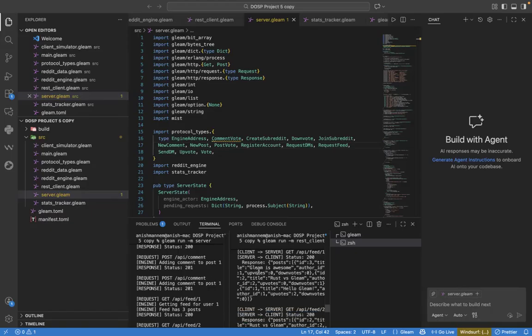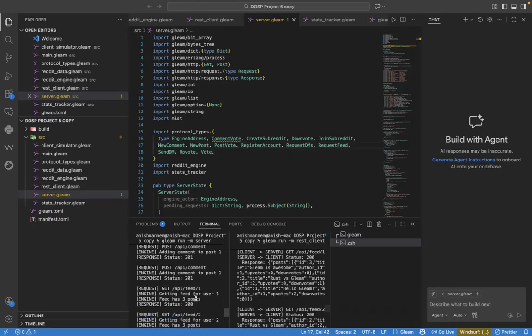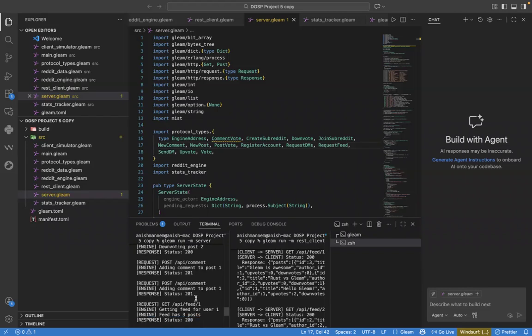Now you can see that the posts are being created here. These posts are being created: Hello Gleam in programming, Rust versus Gleam also in programming, and Gleam is also in the Gleam subreddit as well. Since we have posted this, our post response will be this. Each post is stored by the engine and will appear in the feeds of users subscribed to these subreddits. Now we can go to voting and feeds.